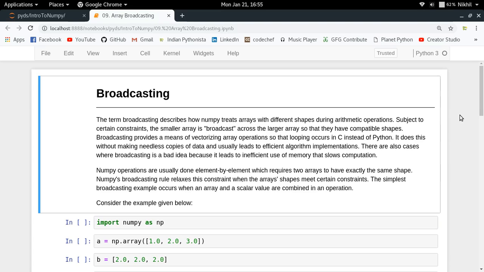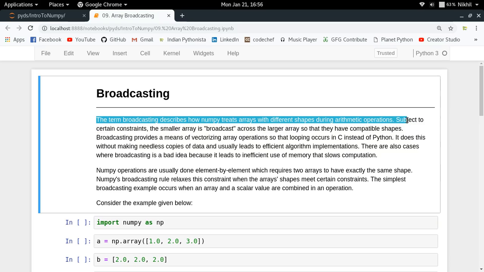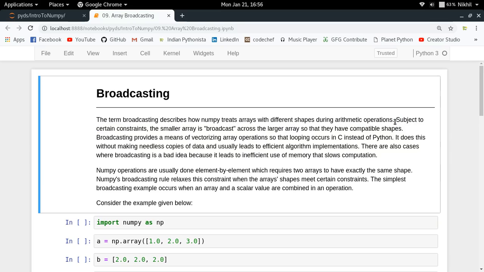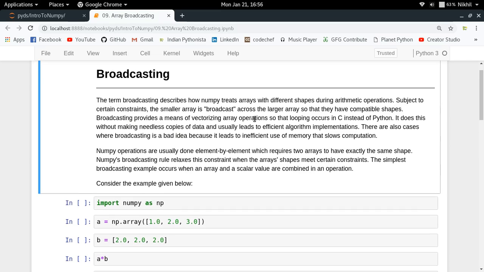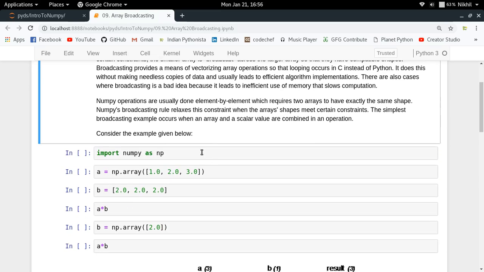Broadcasting is a term which is used to describe how NumPy treats arrays with different shapes during arithmetic operations. Although I have repeated this statement all along, this is actually the simplest way of describing broadcasting. We have already seen this behavior in the other video where we were talking about element-wise operations, right? So let us take a look at an example and then come back to broadcasting again.